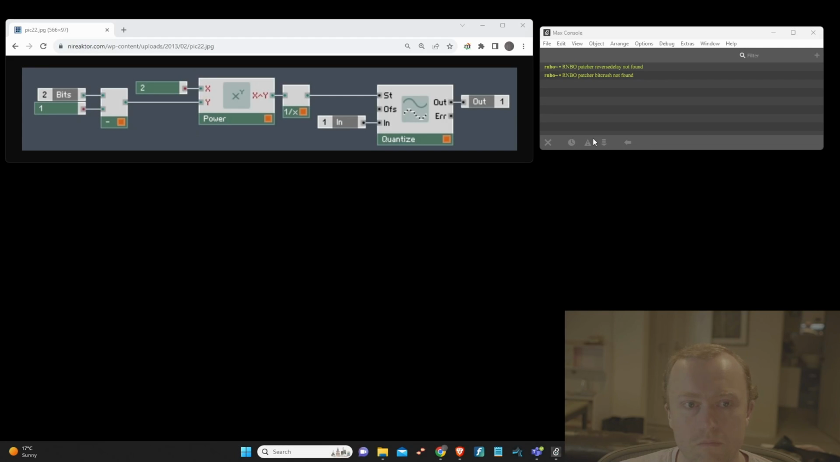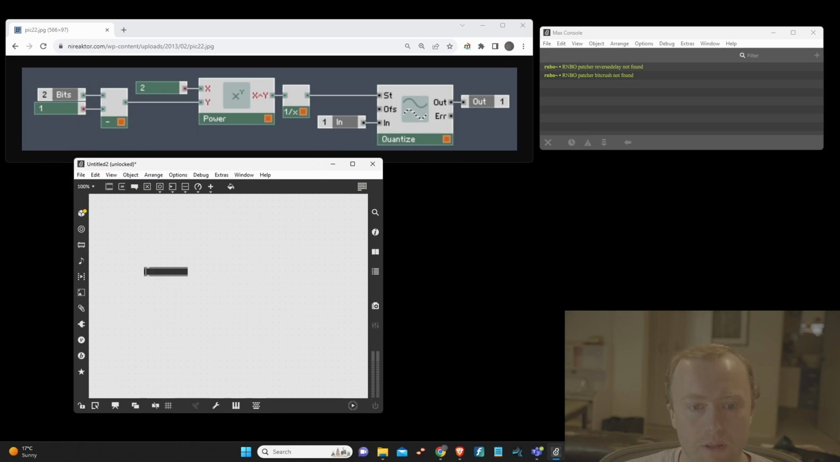Hello and welcome. So I wanted to make a quick video today showing how to use RNBO to turn a basic circuit like this, which is a bitcrusher, into a VST that you can use in your preferred DAW or in Max. So let's start by making a new patch and bringing in RNBO.